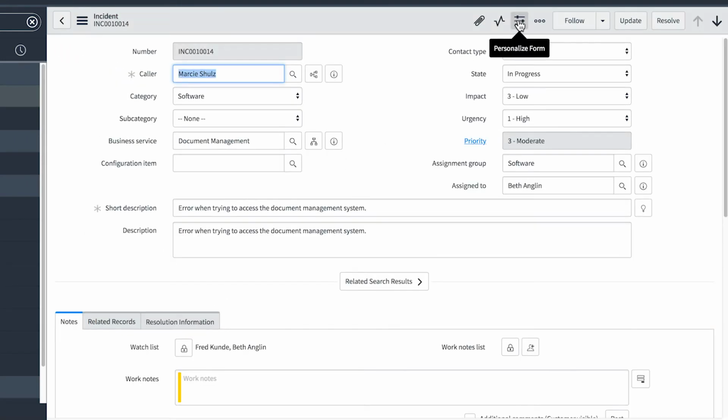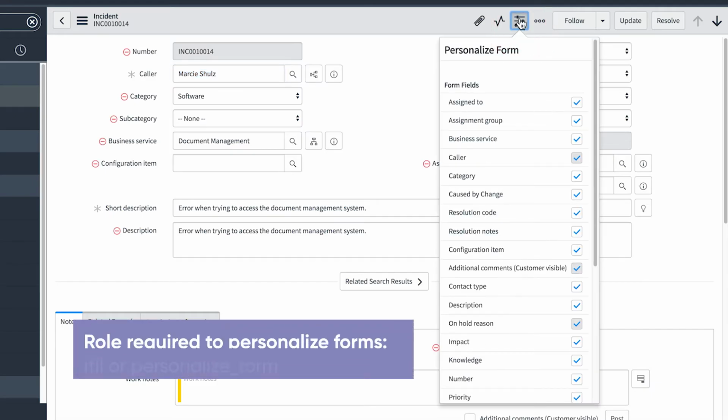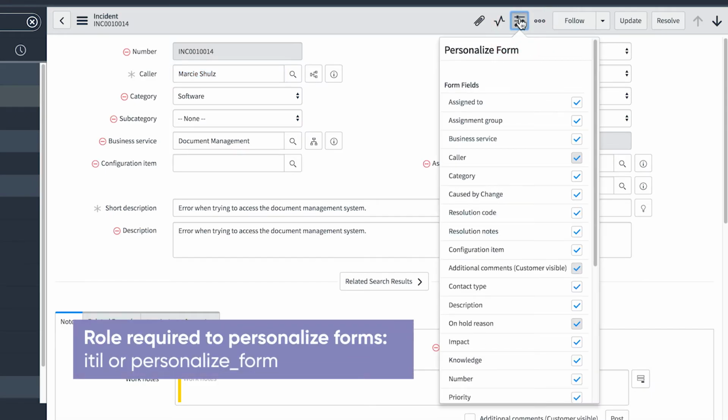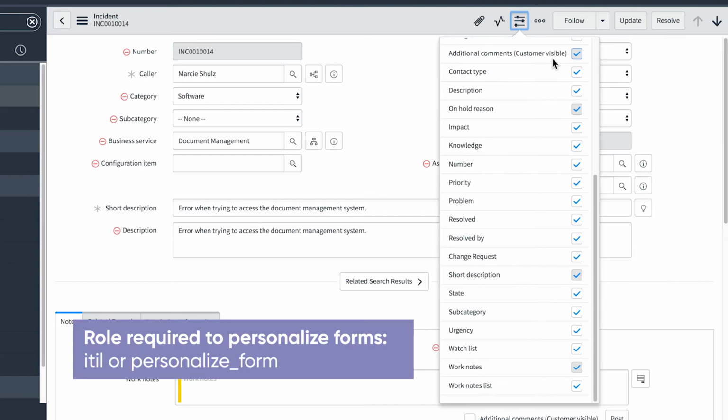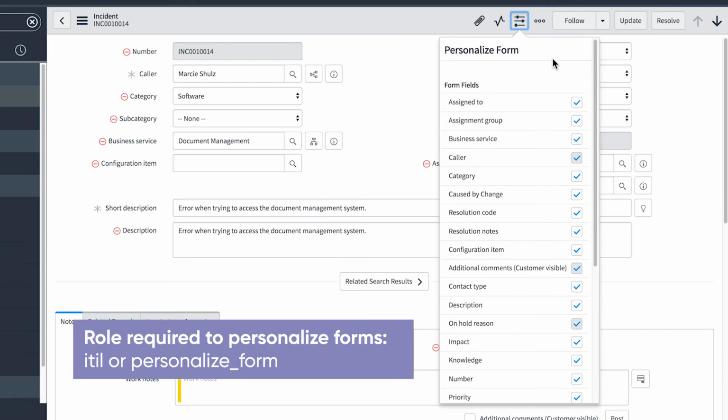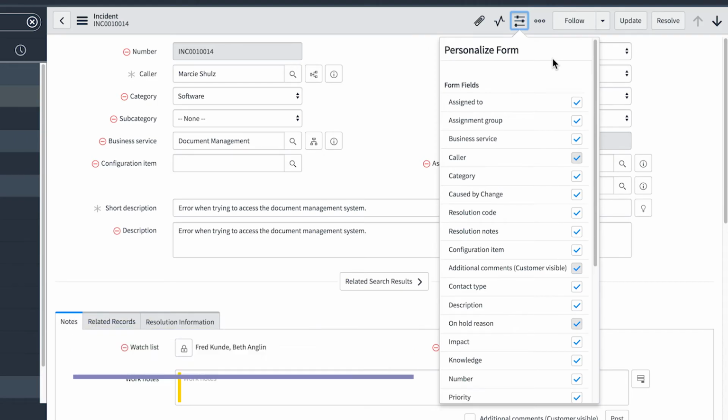When the Form Personalization feature is activated, users with the ITIL or Personalize Form role can personalize which fields appear on a specific form view according to their individual preferences. These changes don't affect other users. Only the fields that the form is configured to display are available.